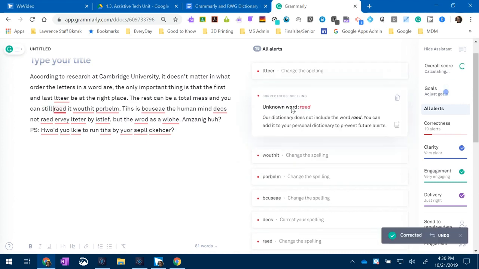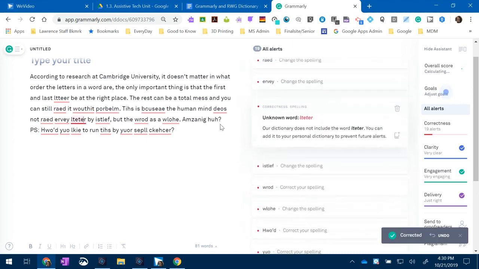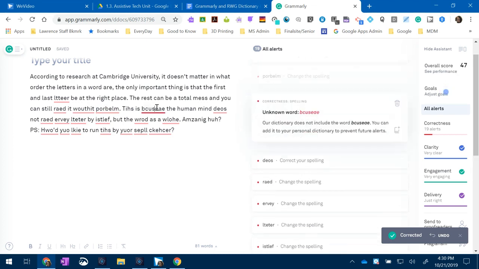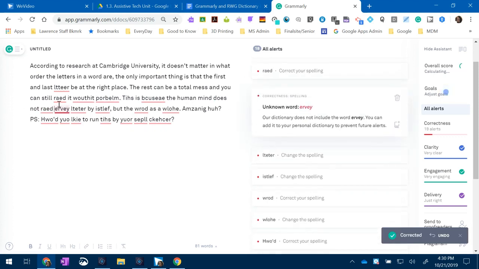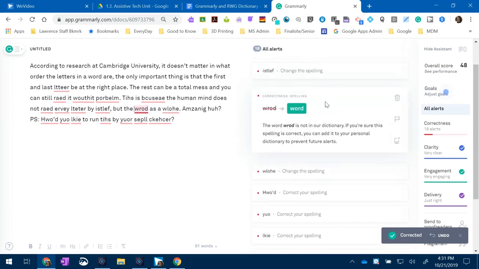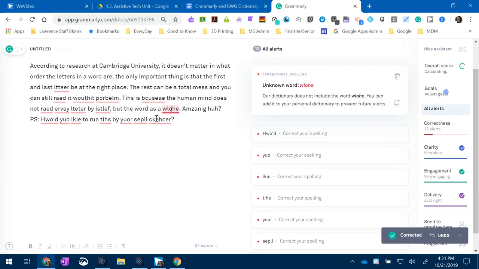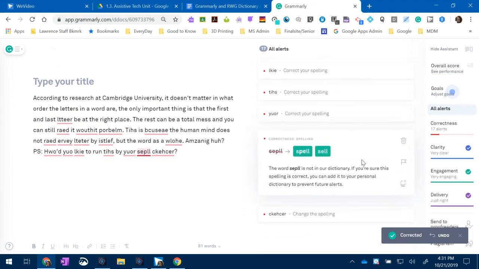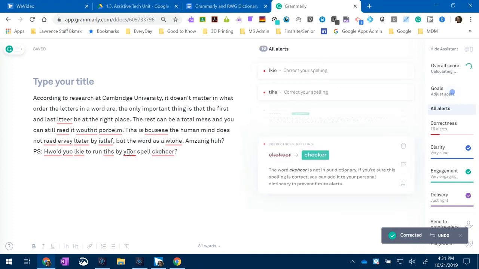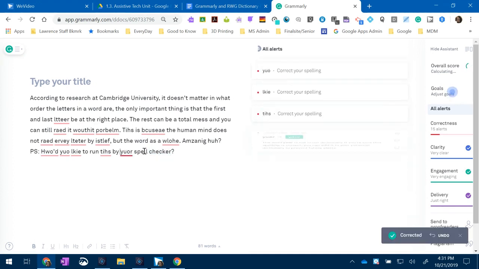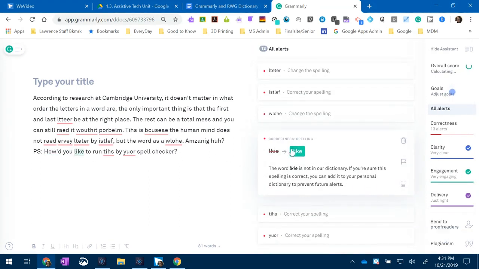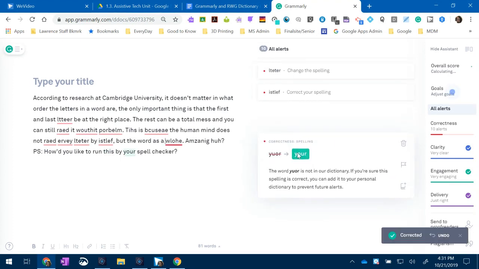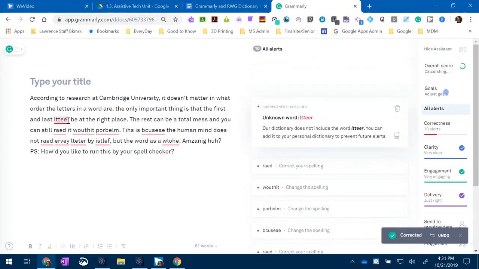Once you get them all corrected, so it didn't recognize that word. Let's go to this one. It didn't recognize a lot of these. That's okay. I'm going to explain why in a second. And I'm going to correct all the ones I can. So once it corrected the word spell, then checker came up. So sometimes you just gotta run through it slowly and then maybe come back to some of these words.